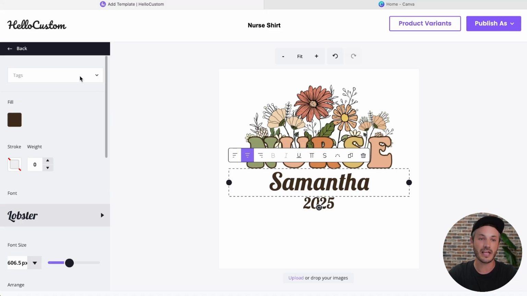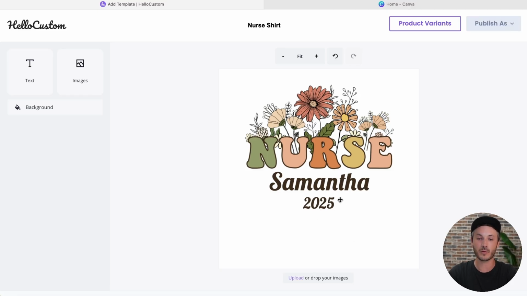And if you go to the top left, click on tags, this is where we're going to tell our AI exactly what this is. So in this case, it is going to be a name. Type in name, click enter. Now HelloCustom knows that when someone buys this product, if they enter a name like Sarah, for example, it'll know to put that right here in this color, in this font, in this size, center aligned, in this spot with that max allowance. Next, we do have a date personalization right here.